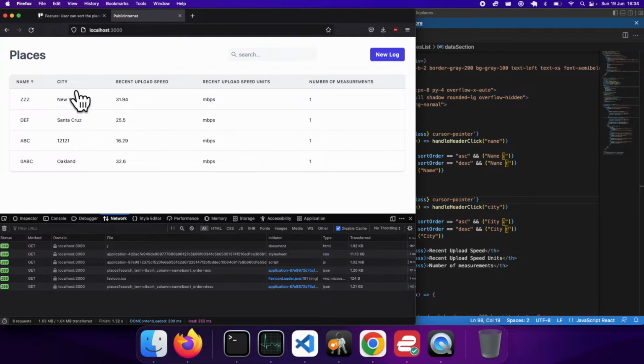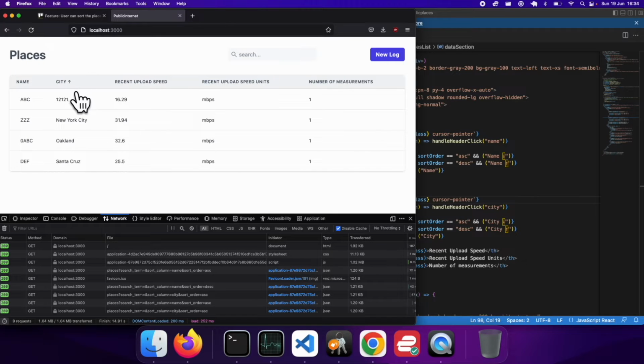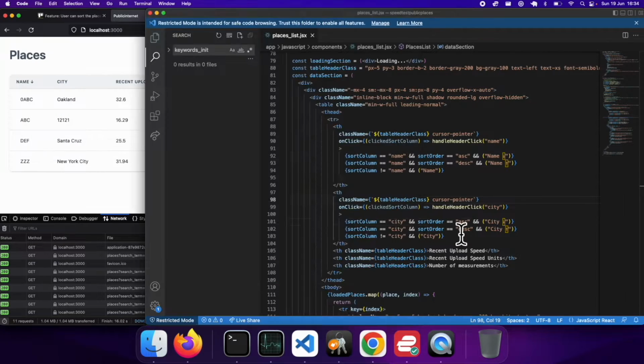And then if I click city, it should be sorting by city ascending, and looks like numbers come first, and then A, B, C, D, E, F, G, H, and then P, Q, R, S. Okay, cool. All right, cool. So now you have sorting working.